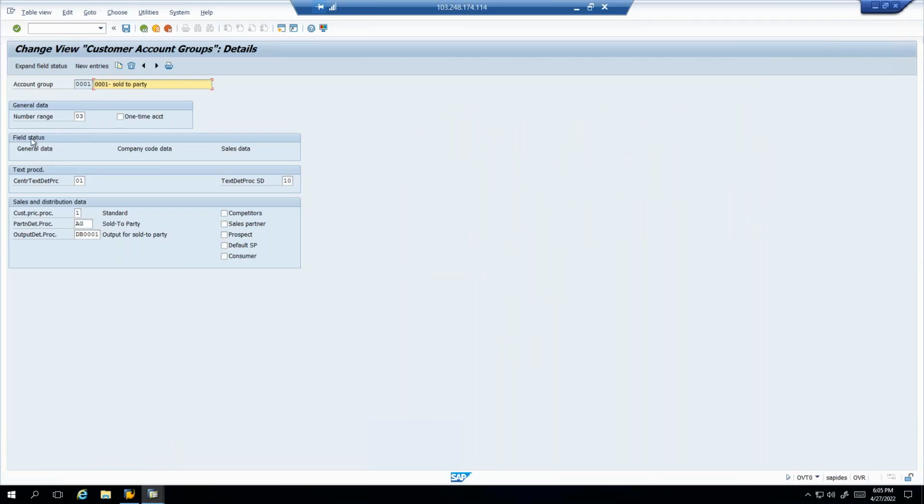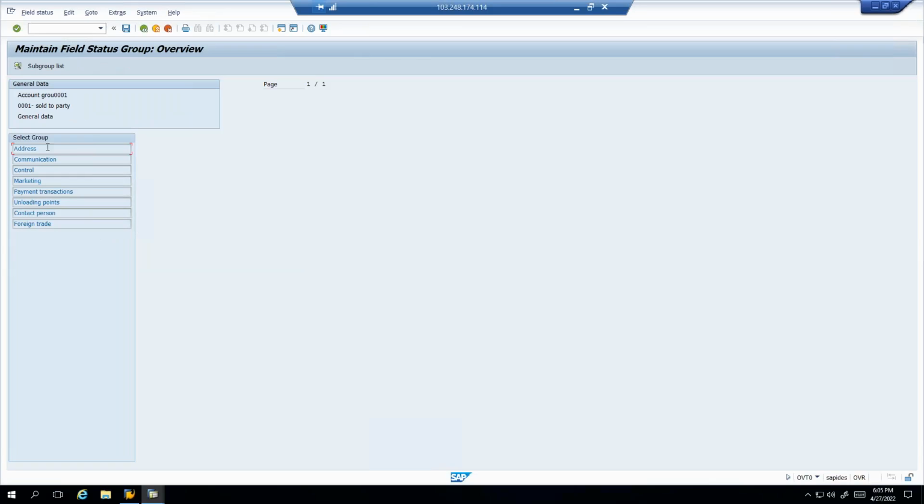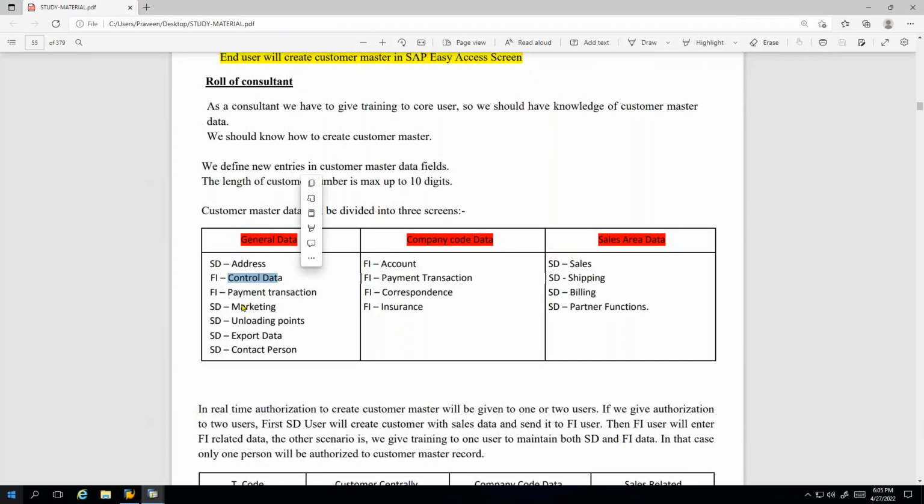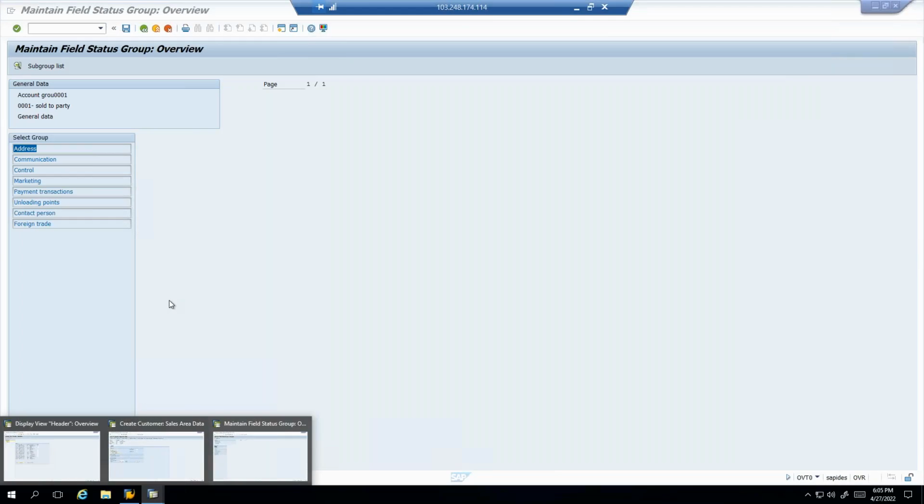Here you see field status. Under this again we have the tabs like general data, company code data, and sales area data. If I open this general data, if you double click on the general data, you see the tabs what we see in the customer master: address, communication, control data, payment transaction, the various tabs we have. So everything you could see here.